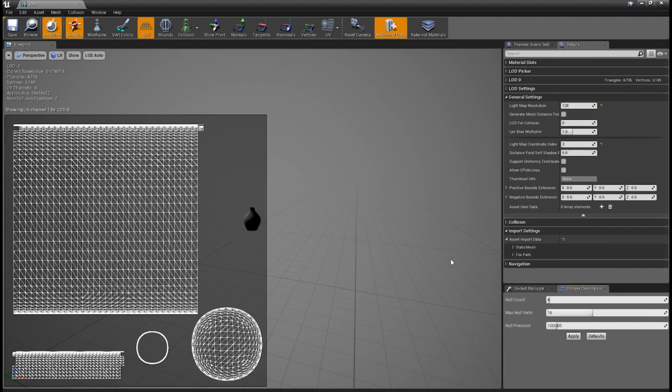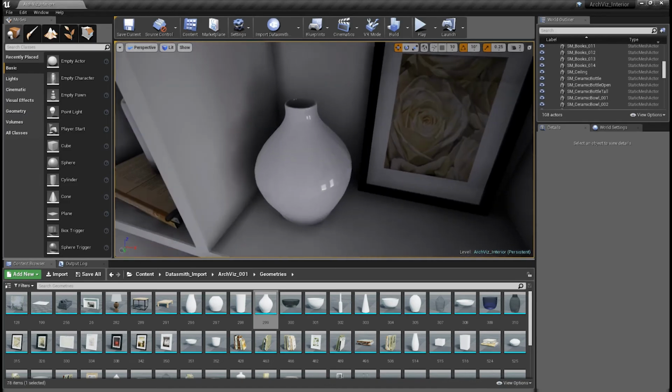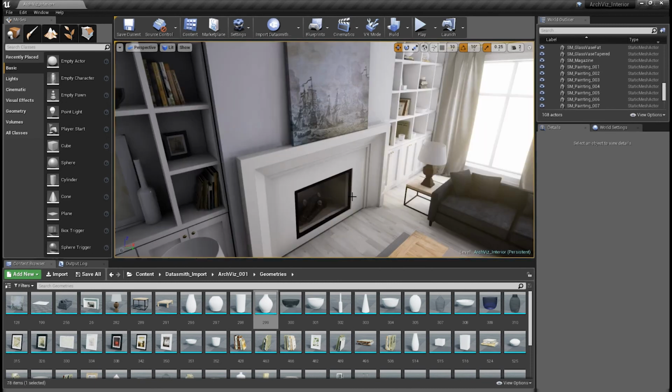And there's our light map UVs. We want to make sure that this channel 1 is specified. So we'll go down to our light map coordinate index and set that to 1. And so there's our vase with the new light mapping. Looks great. Light maps can also be too low res, and simply increasing the light map resolution on each mesh will solve that.